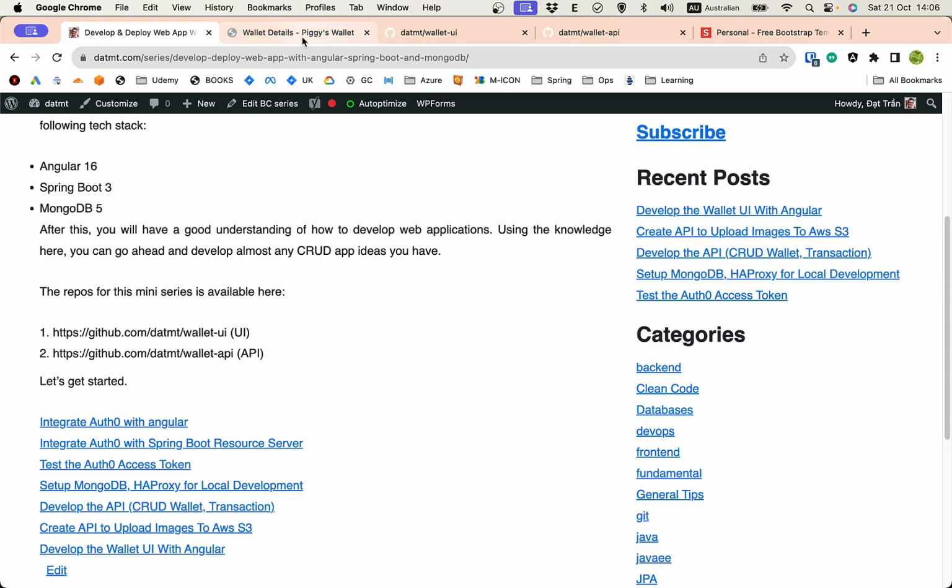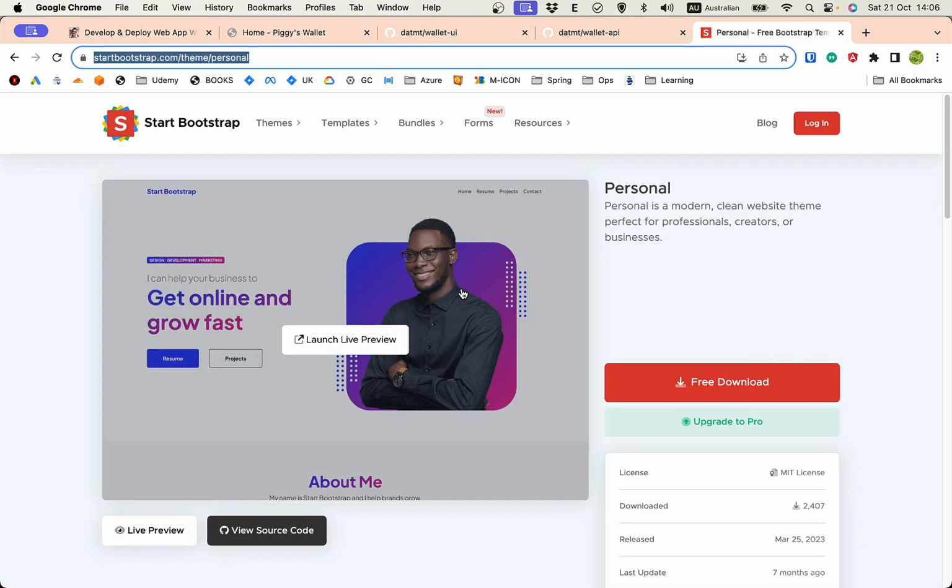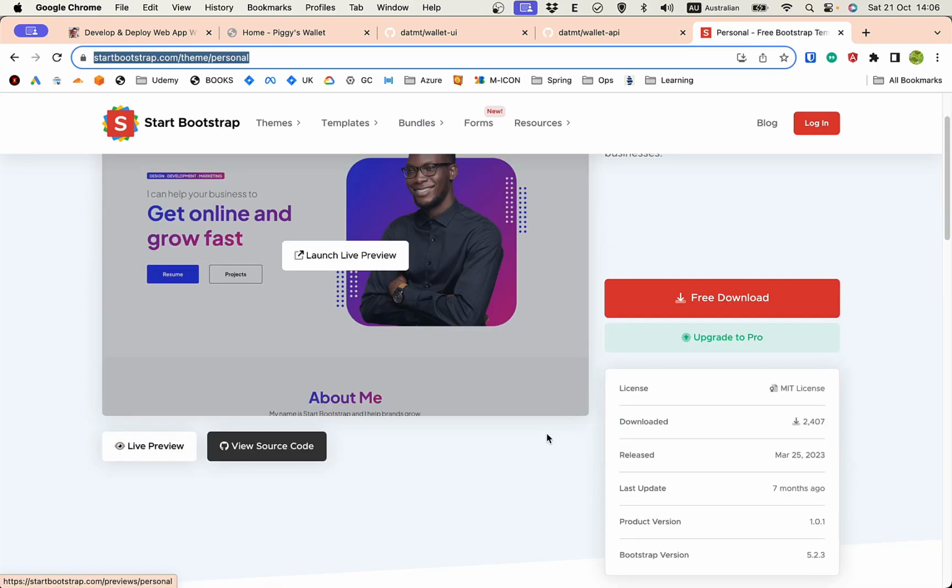And finally, this UI is from this template. It's free. So thank you, Start Bootstrap, for providing this one for free, for personal use. Okay.